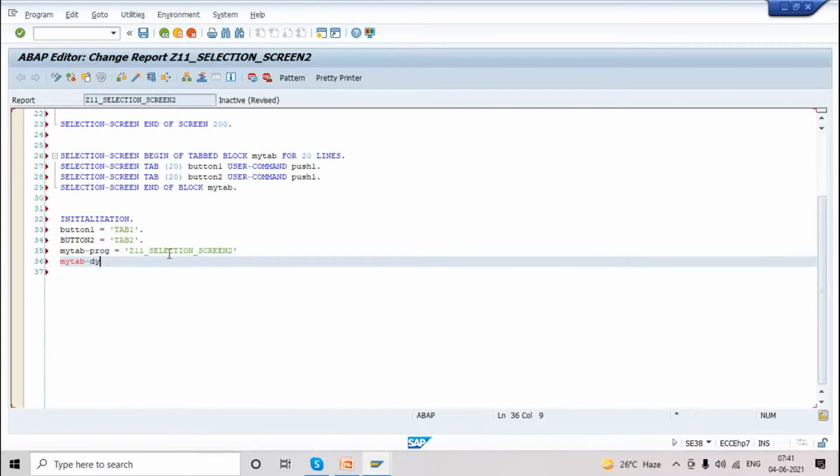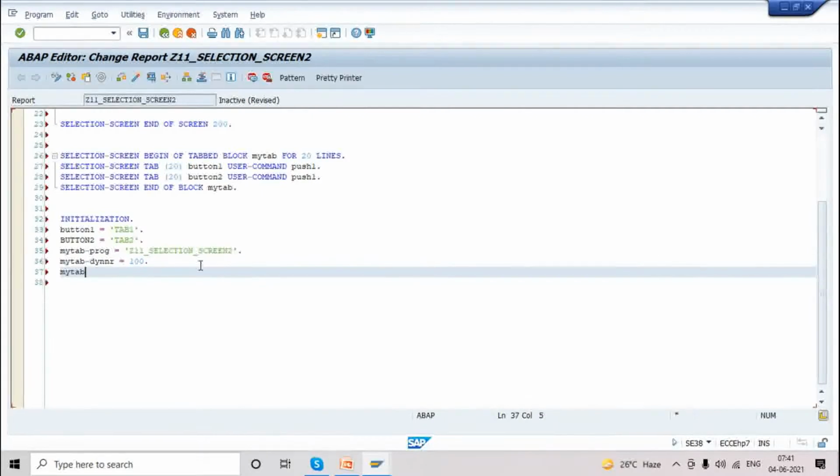Okay, here it is, screen number. Which screen number do we want? By default, screen number 100 should display. Here it is, full stop, display. Next, my tab has one more field, active tab. So what is active tab? It should be the first one, button one.